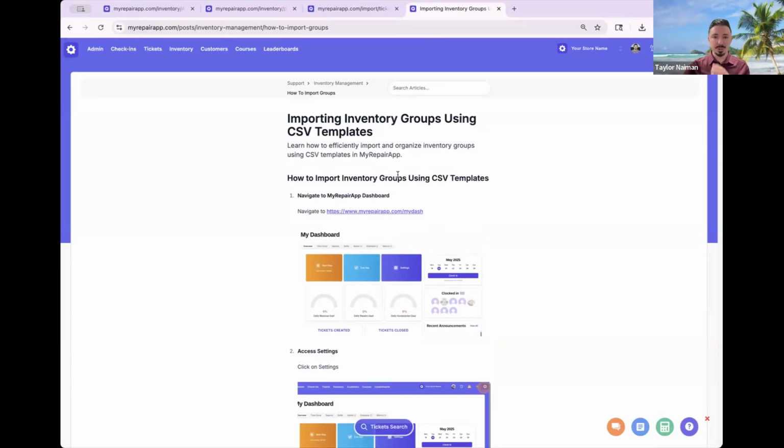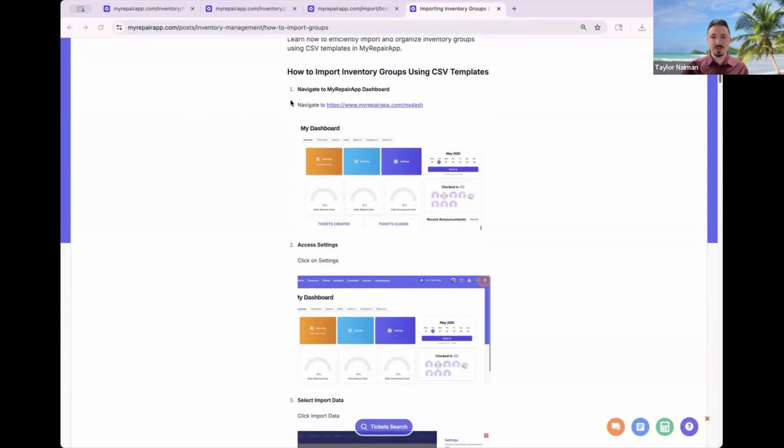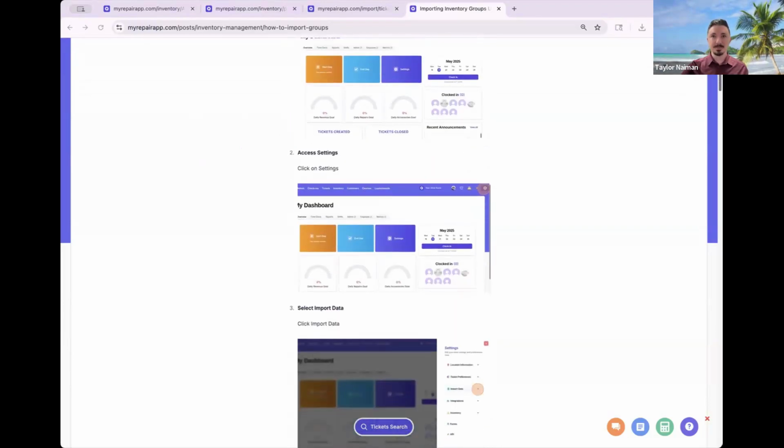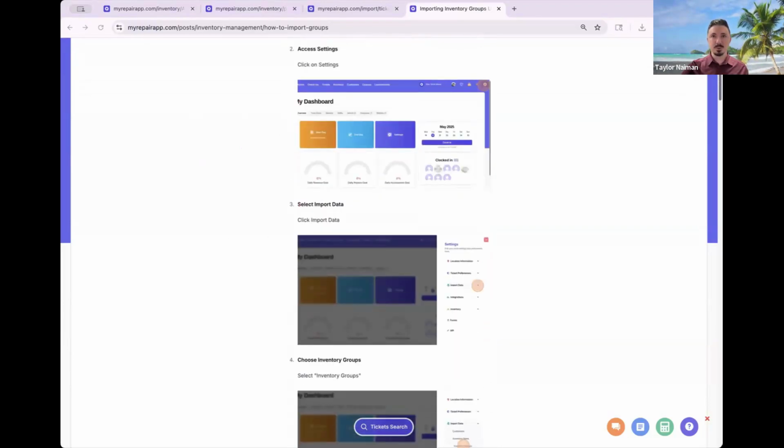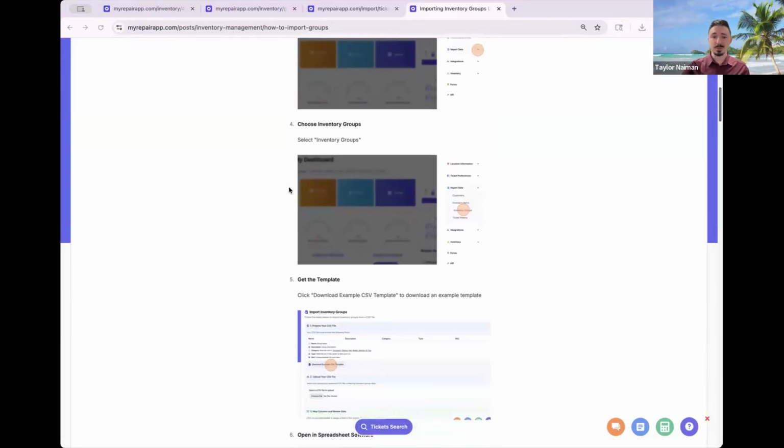But let me show you inventory groups because this has been a hot topic. Again, this is going to be the video on how to handle inventory groups. So it's very straightforward. You're going to go to the dashboard. I'm going to do this on a different screen, but I'm just going to show you guys here. You click on settings, and then you click import data. We are going to select inventory groups. I'm just going to go through this step by step because some people are visual learners, some are audible learners. I'm just going to read it out loud and click through it on a separate screen.